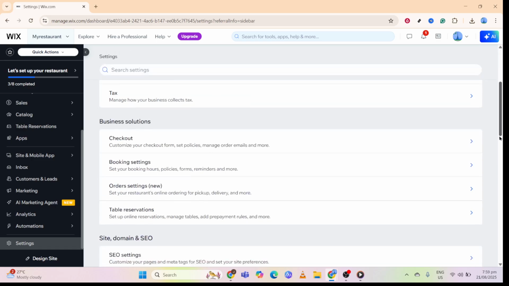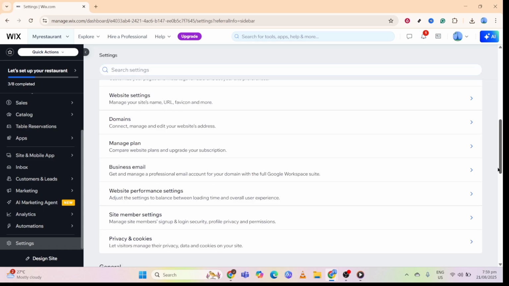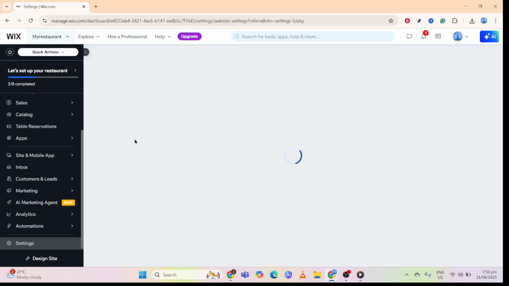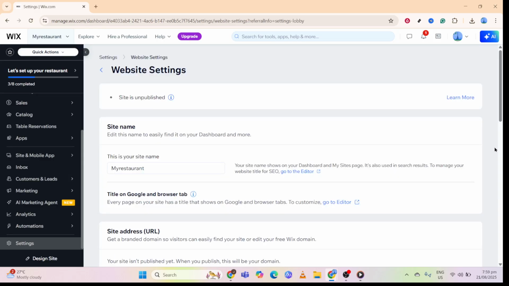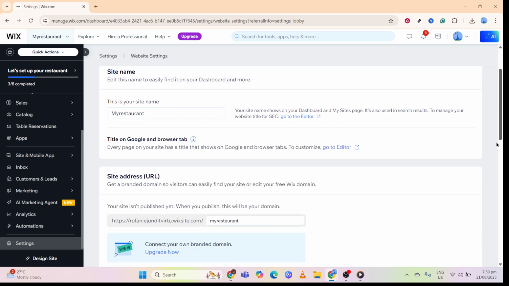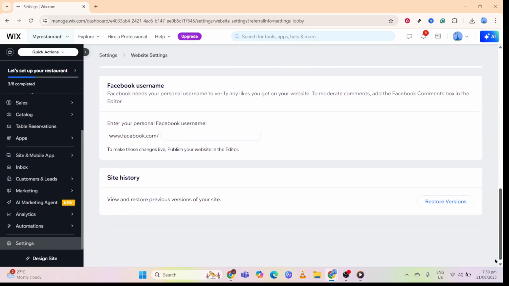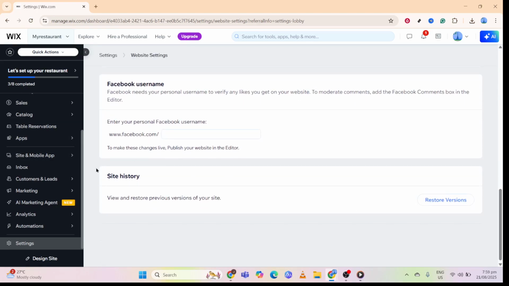After you've opened the settings, the next step is to scroll through and find Site, Domain, and SEO. Click on this option, which will guide you into the specifics of your site's configuration settings. Keep scrolling down until you come to Website Settings, which you should also click. From here, you'll see the option for Site History. Navigate to this part of the menu and click through to access the full history of site changes and edits.